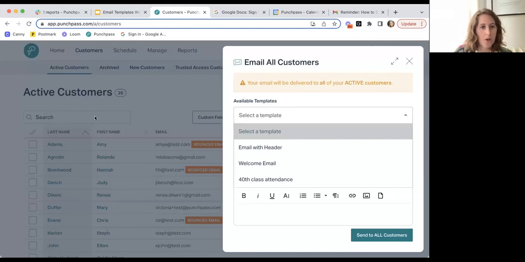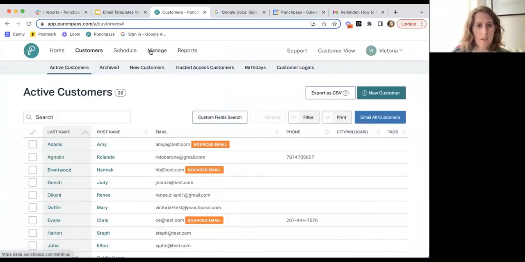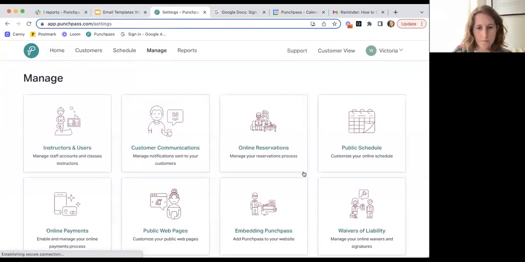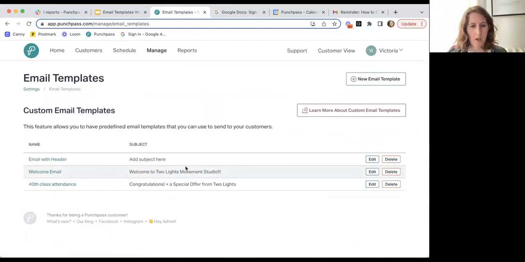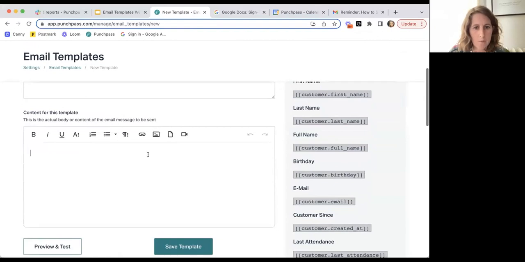Had a question about creating a newsletter with multiple images and story boxes. Yes, within PunchPass, in both the emails and the email templates, let me just move here to our email templates, there is the option to add multiple images. So if you want to create more than just a header and you want to say, I want to upload this image, this image, and this image, you can do that.